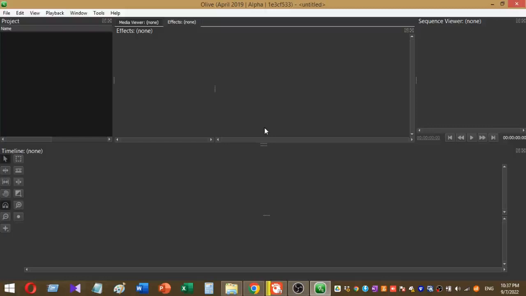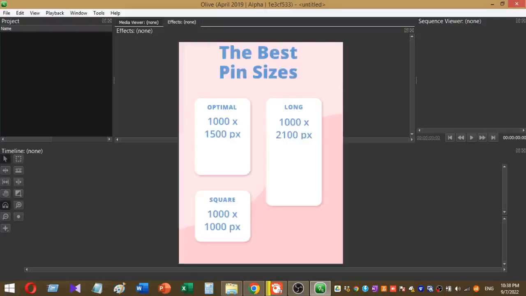For a Pinterest video you have to use a specific video size, which is 1000 by 1500 pixels. So let's see how we can create a video for a Pinterest profile using Olive Video Editor.